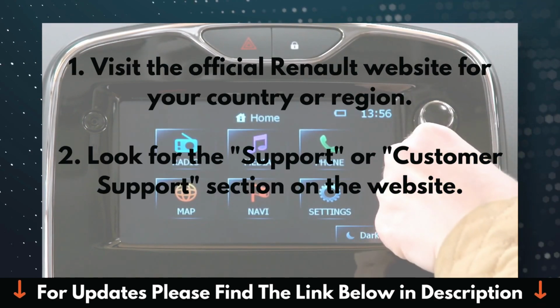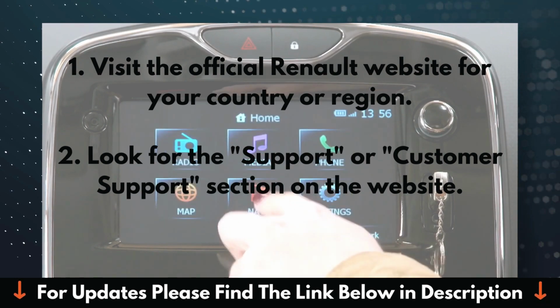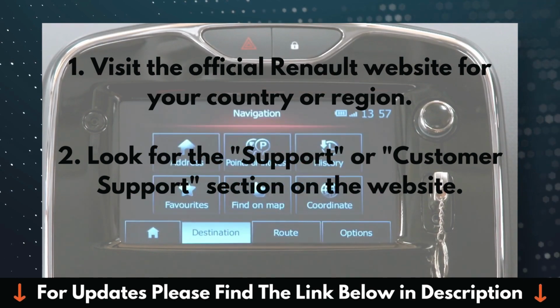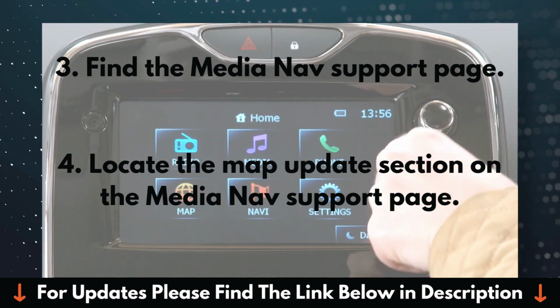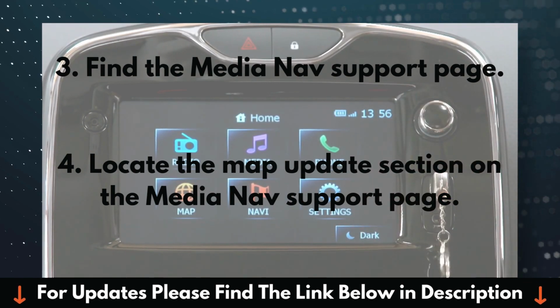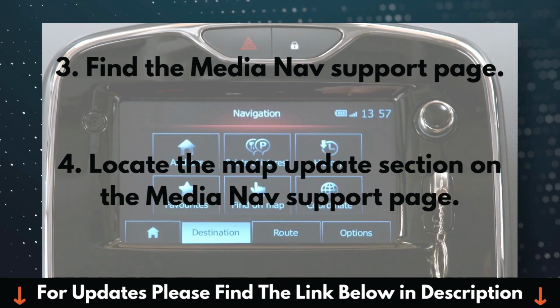1. Visit the official Renault website for your country or region. 2. Look for the Support or Customer Support section on the website. 3. Find the Media Nav support page. 4. Locate the Map Update section on the Media Nav support page.